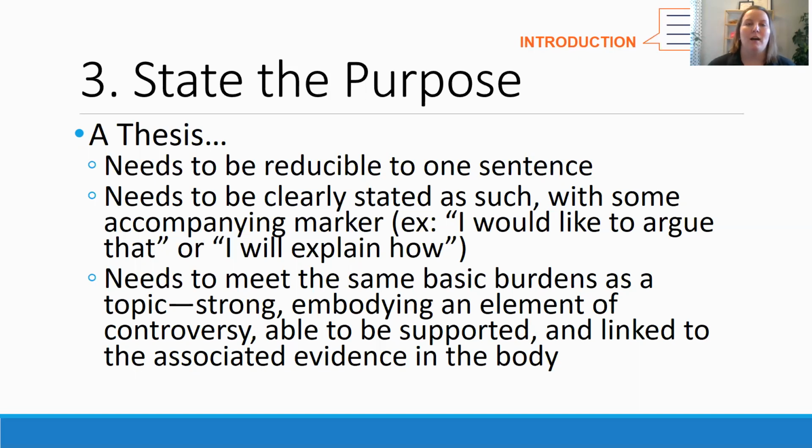So it should have some element of controversy, or show that your topic is researchable, and linked to some sort of evidence that you're going to demonstrate. So you can read more about how to make an effective thesis in your textbook reading for this unit.